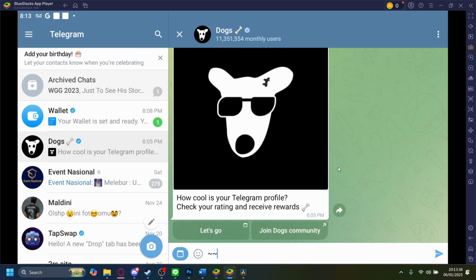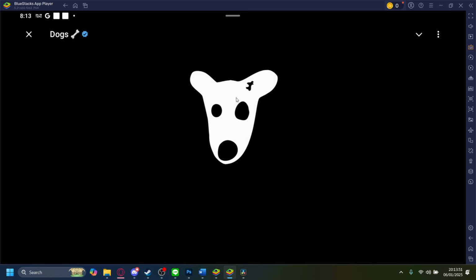Hi, today I'm going to show you how you can withdraw Doxcoin onto your Telegram wallet. So of course, first off, you will have to open Telegram, right? And from Telegram, you will have to go to the Dox spot here, and then let's click on Let's Go. On Let's Go, you'll see it'll open the app like this. Just wait for it to load.